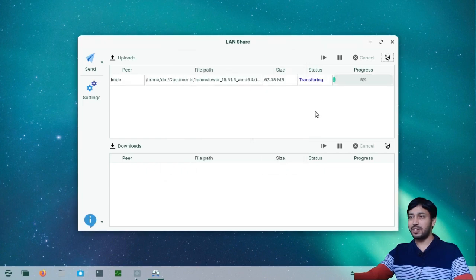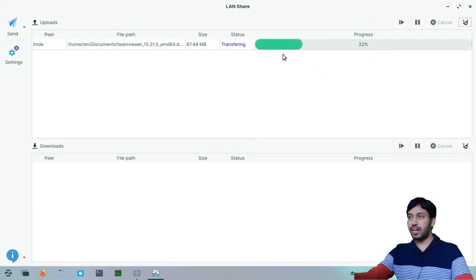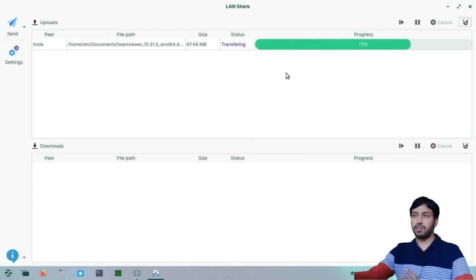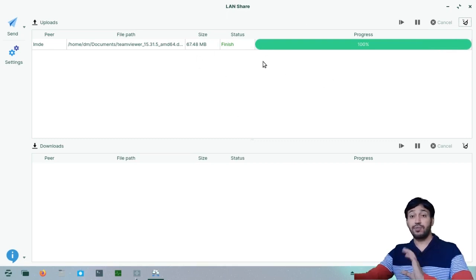So just click send, and you can see this nice little progress bar appearing here, and this is a very fast process, almost 6 Mbps speed you will get. Okay, and you can see the transfer is complete. So this is very easy, very fast, you can see. Now here in the interface these are the uploads. So all the uploads will show up here, right?